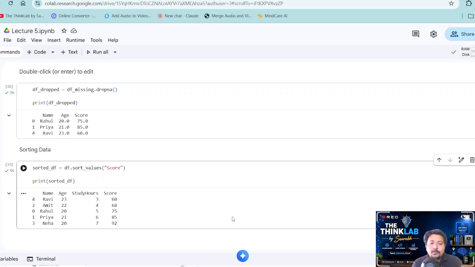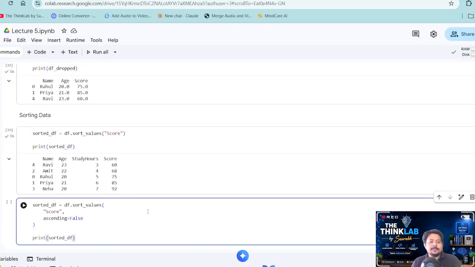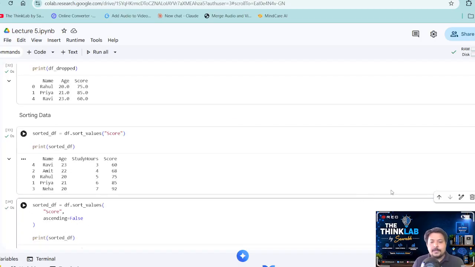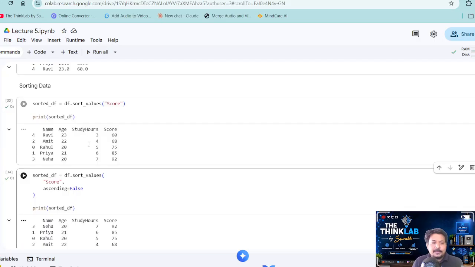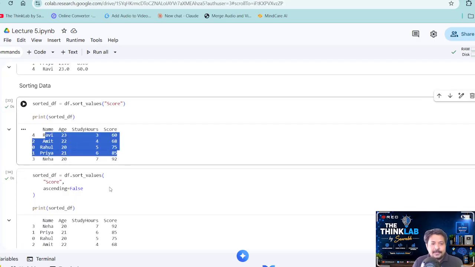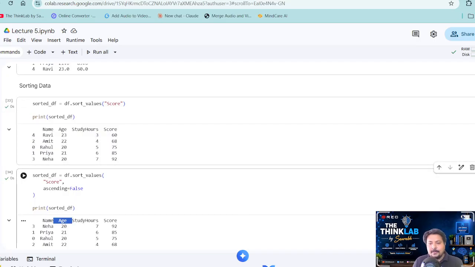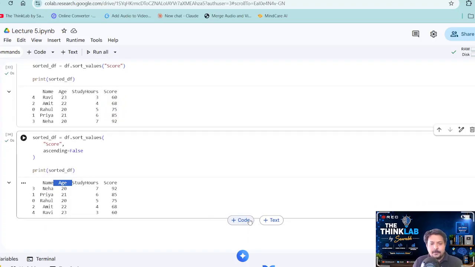If we want to sort in descending order, simply you can put here ascending equal to False, right? By default it's ascending, so you can simply add ascending=False. It means it will give you the descending order, right? You can see in this graph this value is ascending and this one is descending, right? So by using one command you can sort the data.